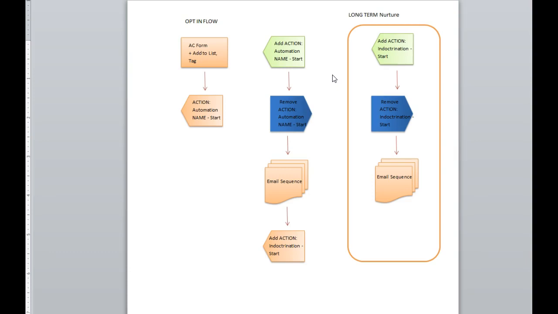Next, at the end of your email sequence, whatever actions or goals that you want to have in there, you can add another start tag. So if you want to start the long-term nurture or the indoctrination email sequence, then you can add at the bottom of the automation the start tag for the indoctrination campaign or the long-term nurture campaign. So that's it. That's how you will set up all your lead magnet automations for the delivery of it.